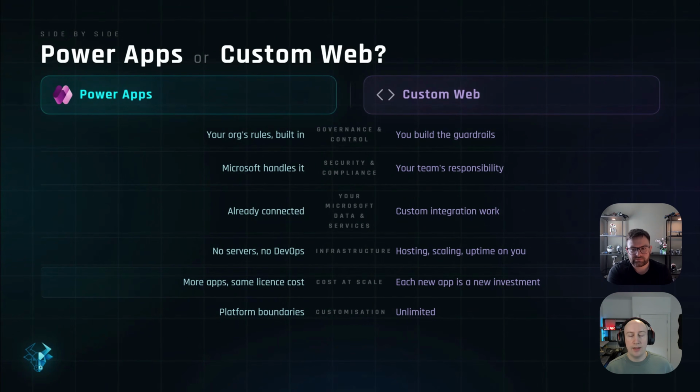And then in favor of custom web apps is that the customization is unlimited. Within Power Platform, it's Microsoft's platform. We have to do everything within their limits. If we go the custom web app route, well, we can deploy it anywhere. We can deploy it to AWS. We can deploy it to Cloudflare. We've got loads of different options. We can even deploy it locally in our own office building if that's the way we want to go. So yeah, lots of options there.